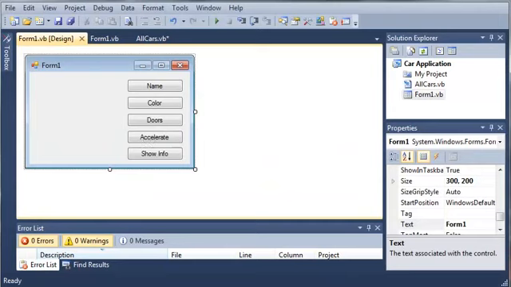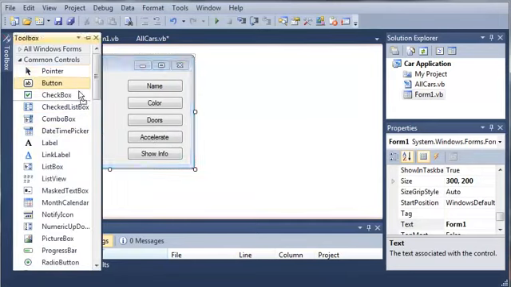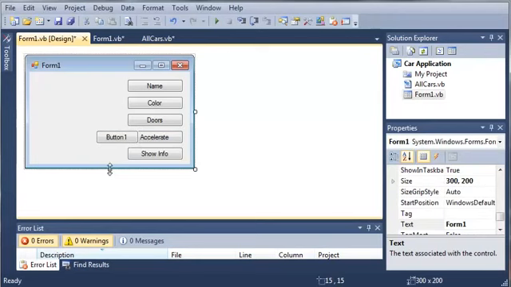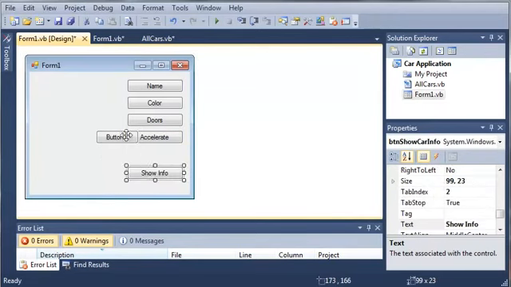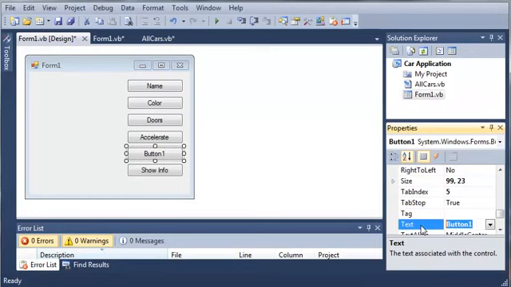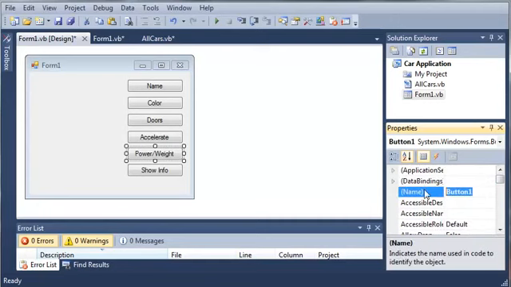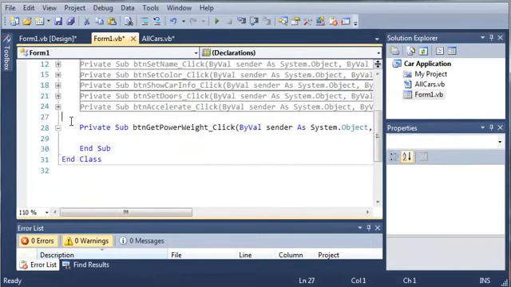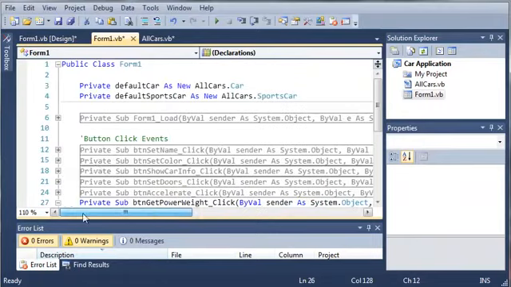So now let's come over here and we'll just add one more button. So we'll bring this down some. We'll make it a little bit bigger, and we will set the text value to power/weight, and then we'll set the name to ButtonGetPowerWeight. So we'll go ahead and double click on this, and we will group it with our button click events.